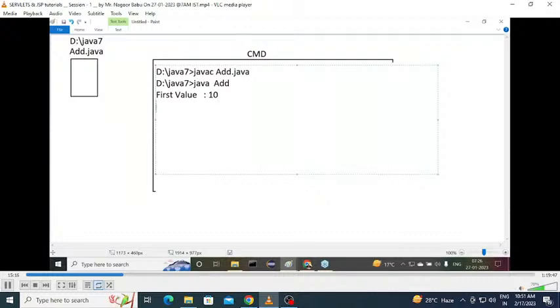Then after that, when I click on the enter button, it is asking for the second value, a dynamic input. Then I provide 20 as the second value. When I click on enter, my program displays the addition result, 30. In place of "addition result", we can understand it as just the result, for example, result is 30. It is displayed there clearly now. Everybody observe this clearly.